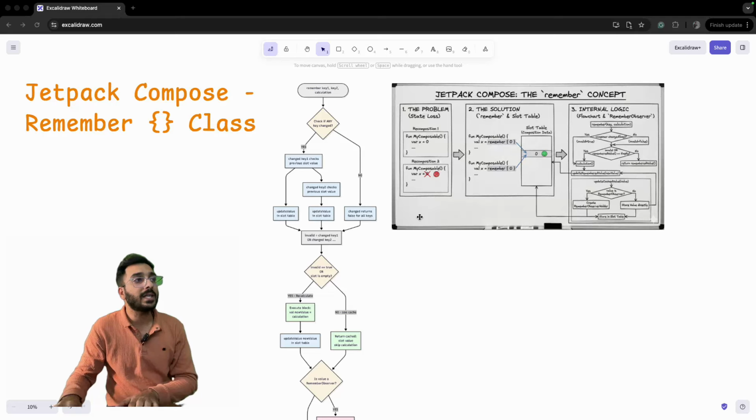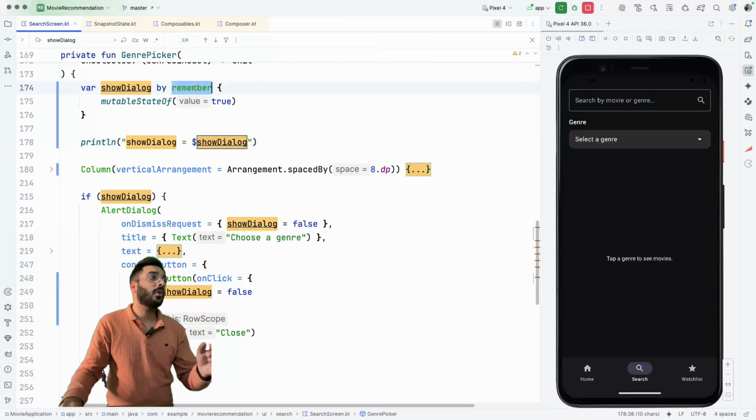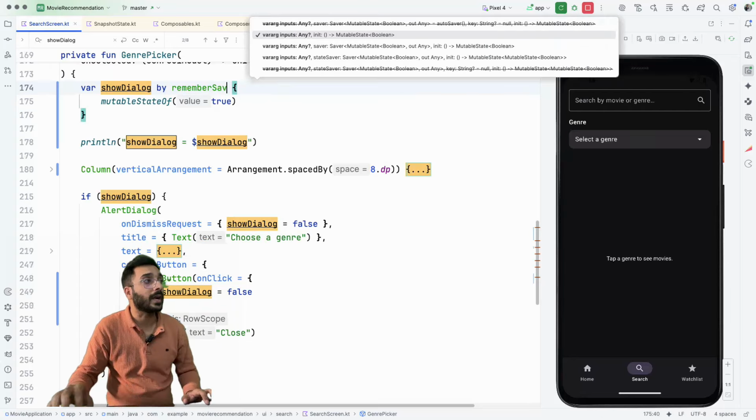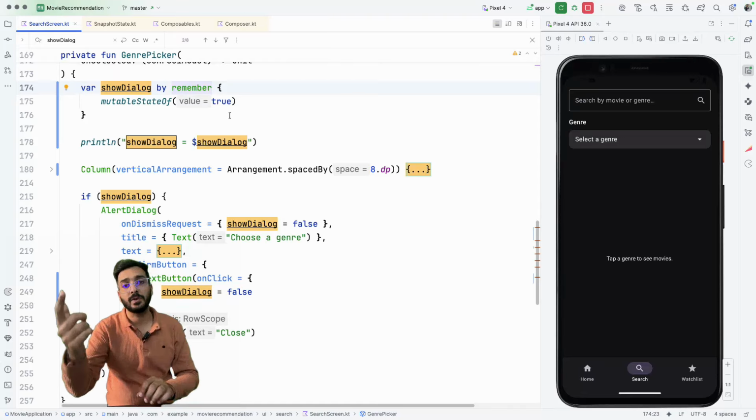And if you want to understand more, in the next video we'll be understanding remember saveable as well. So what exactly is remember saveable? In the next video, we are going to learn.